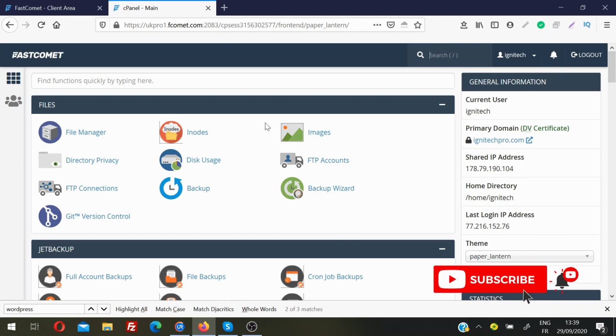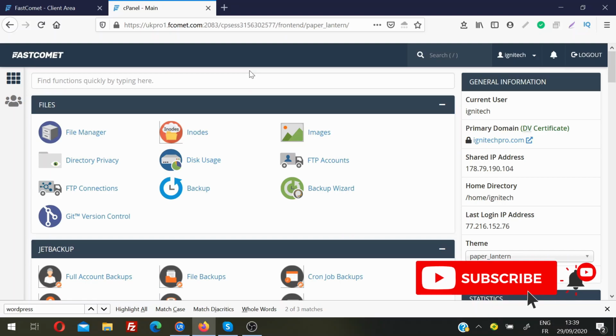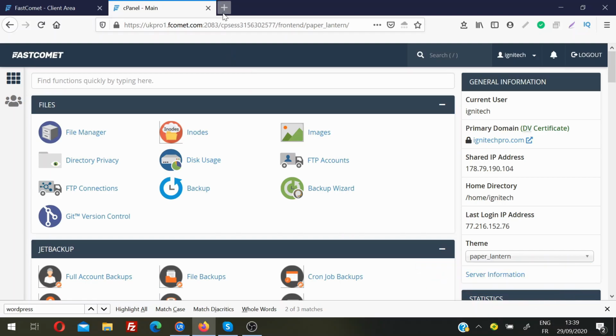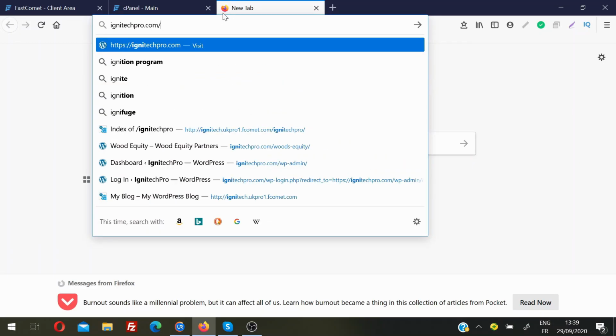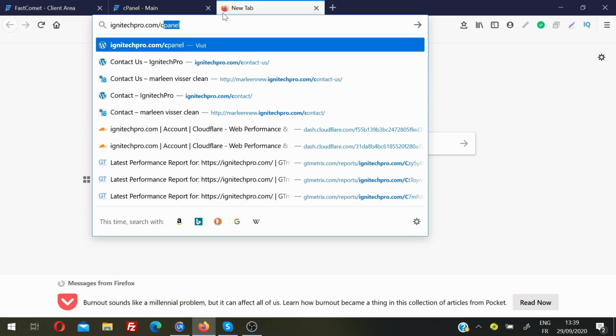So today we will see how you can install WordPress via cPanel. First of all, you need to log in to your hosting cPanel. To log in to your hosting cPanel, you need to type your website domain name. For example, mine is ignitecpro.com/cPanel.